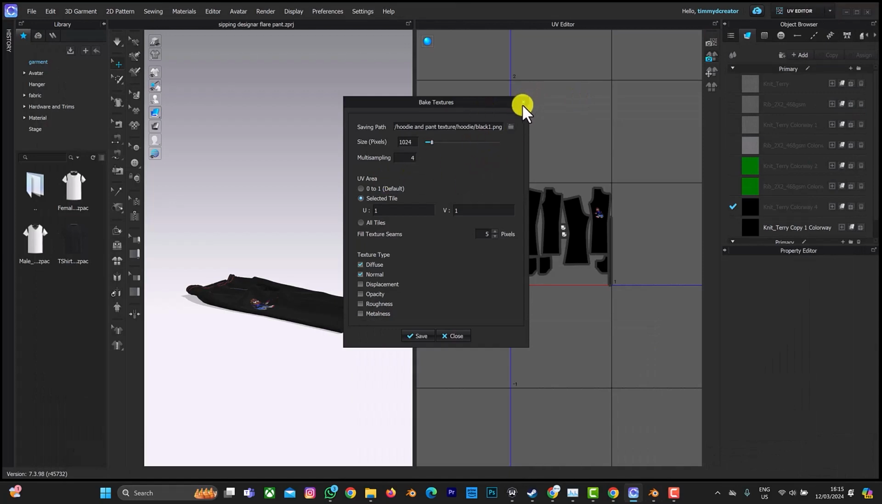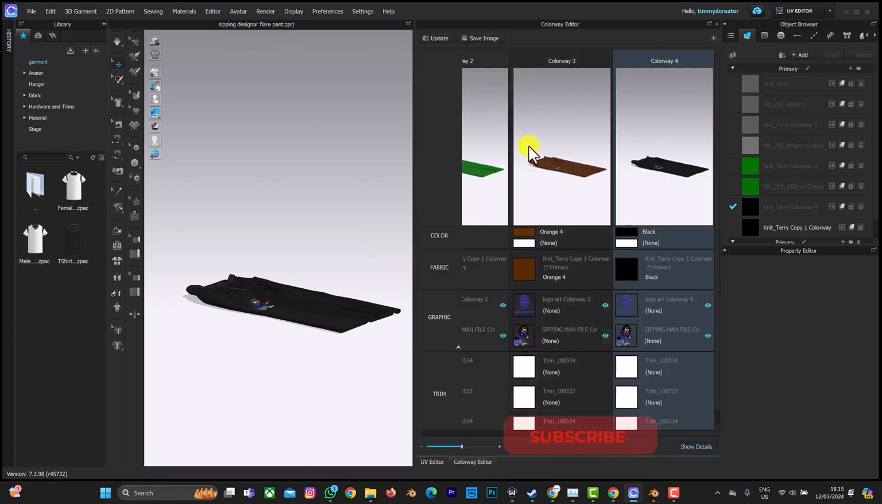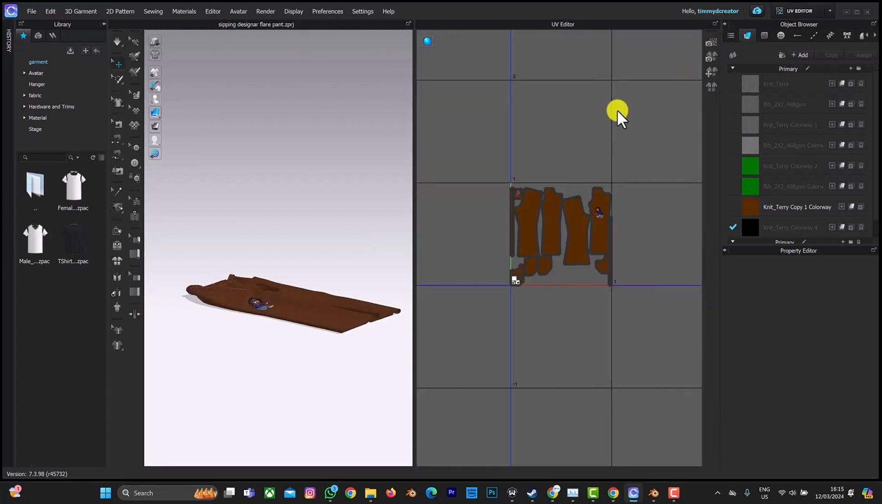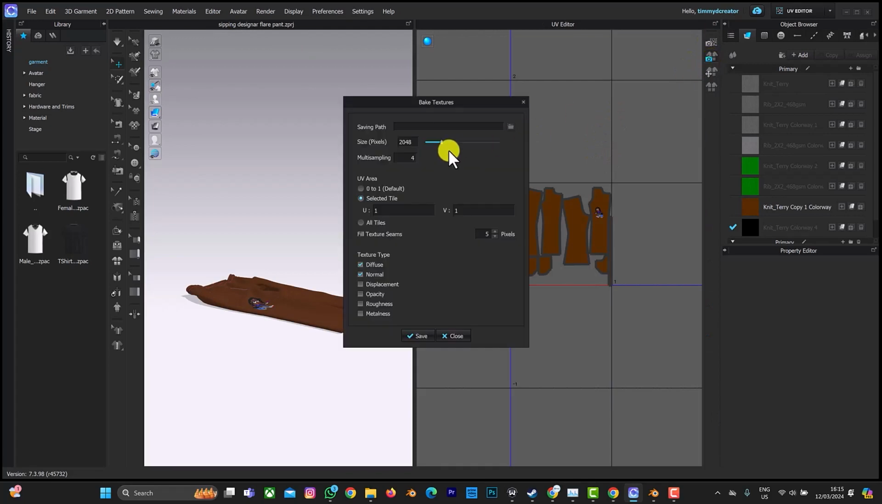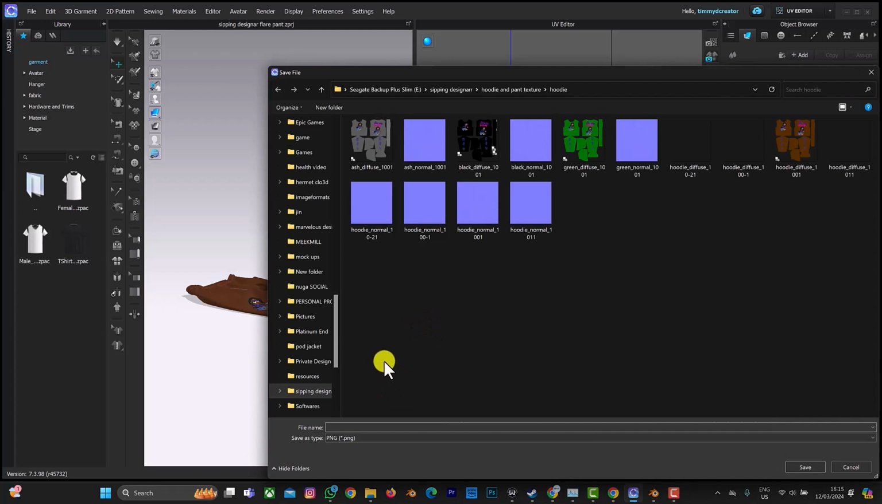So when you do that for the black, then you switch to the editor. You go to your colorway. So let's wait for the colorway to load. So this is it. So this is the brown. We'll switch to the brown and you exit this. Then we'll go back here. We are going to bake texture for this. So when you bake texture for this, name it brown, the name of the file you want to save it as, and that's all.